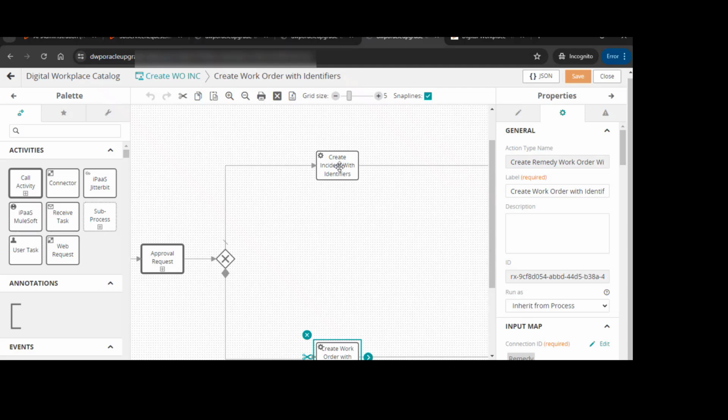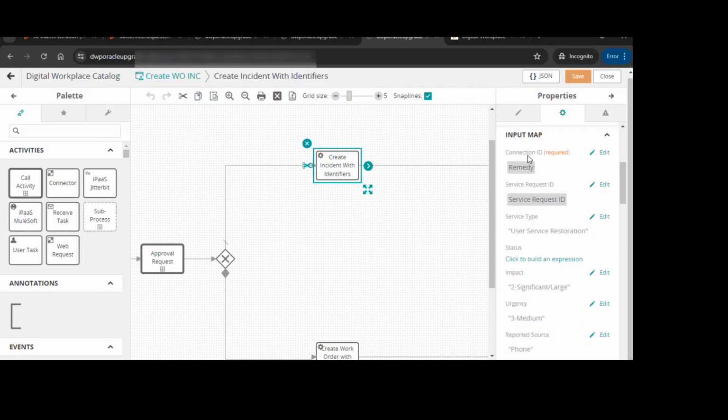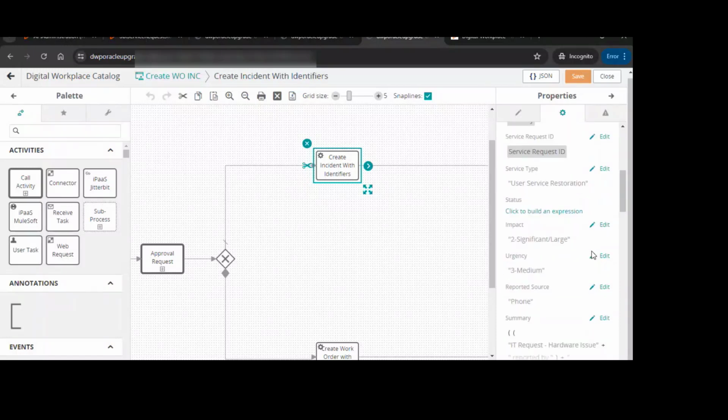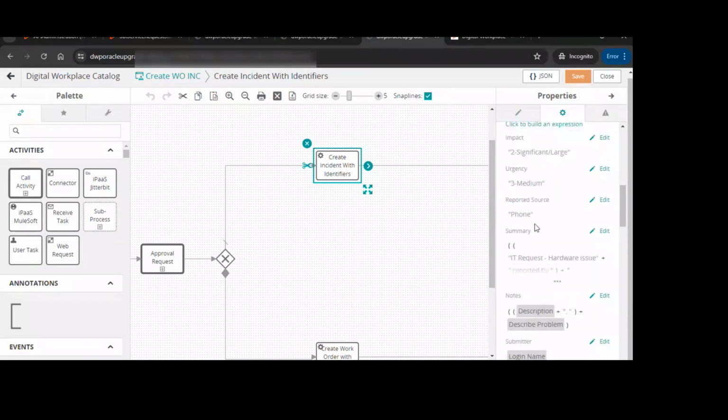So this is the create incident with identifier. You can select it from the palette. And on the right hand side, you can see we have selected as a connection ID, remedy, then service request ID, as you have seen. Then some of the fields you have to select, like service request type, are mandatory in the incident request. Then impact as insignificant or large, and urgency as medium, reported source as phone.